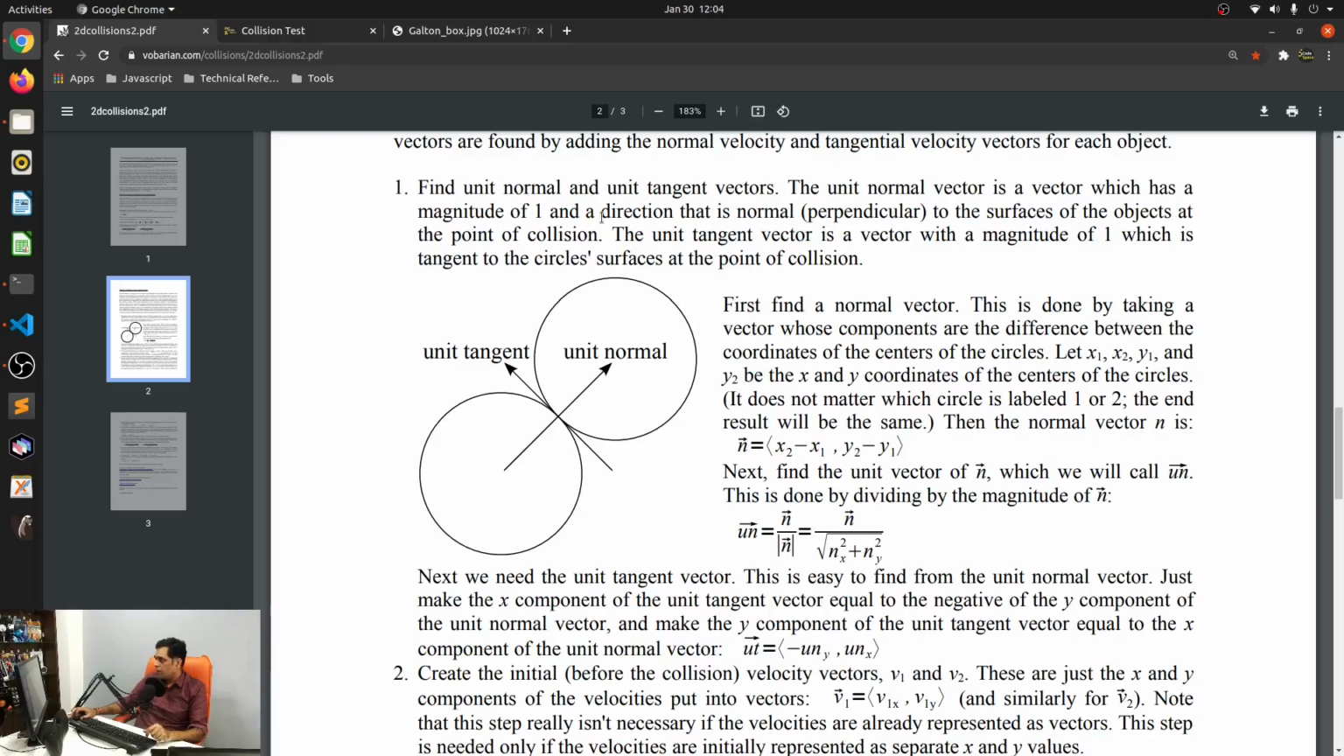All right, so this is the unit normal, which is basically perpendicular to wherever they collide, and unit tangent is essentially parallel to where they collide. The unit tangent is a vector which is tangent to the circles. I said parallel, but I meant tangent, which is tangent to the circles' surfaces at the point of collision. All right, so that's the unit tangent.